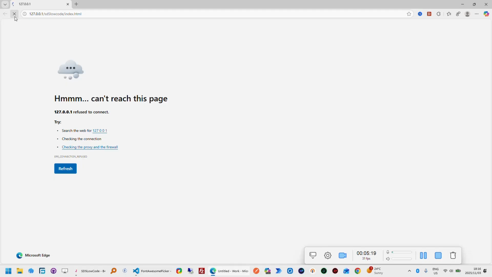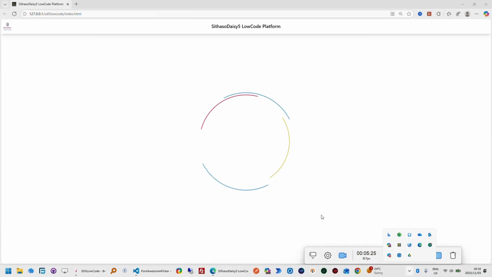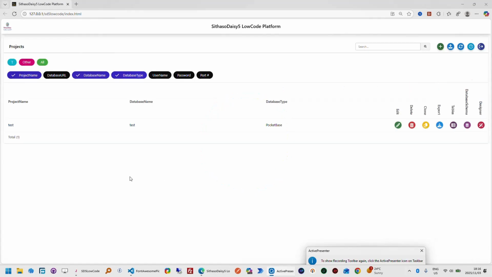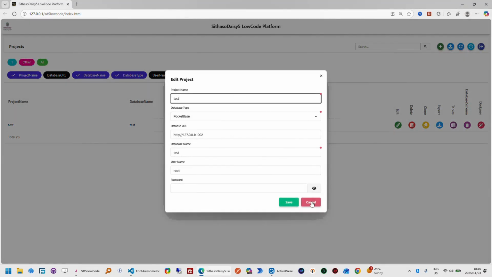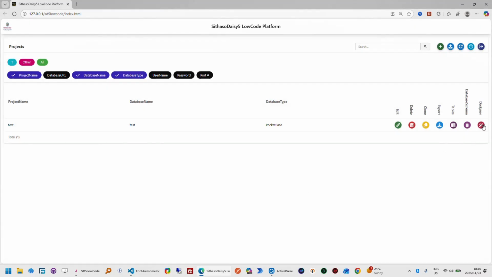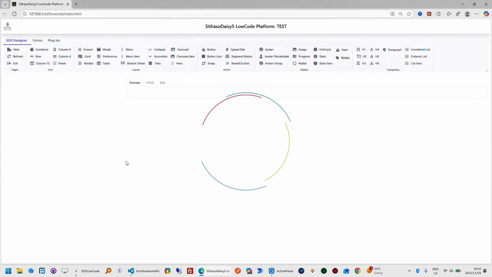Let's start again. Let's do that again. Because this is running, isn't it? Oh, here it is. Okay, here it is. So what we've done before is to actually create a test project here. So here are the definitions of the project. So we're going to go to the designer, open it, and then this is the project definition that we have here.